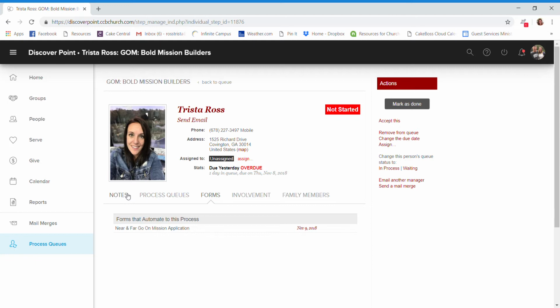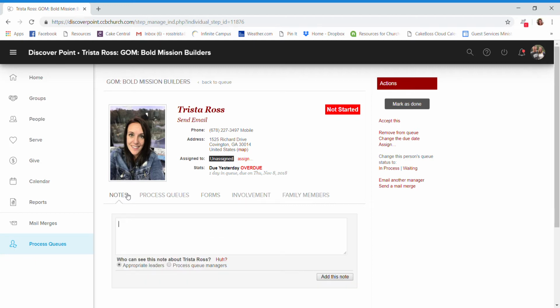After you've had the conversation, you can go ahead and make notes so that, if you're following up with multiple people, you don't get things confused. But if you have your notes in here, then it makes it a lot easier. Talked with Trista, and she is very interested in this trip. She may have a schedule conflict. Keep her up to date on trip dates. Okay, and then you would click Add this note.